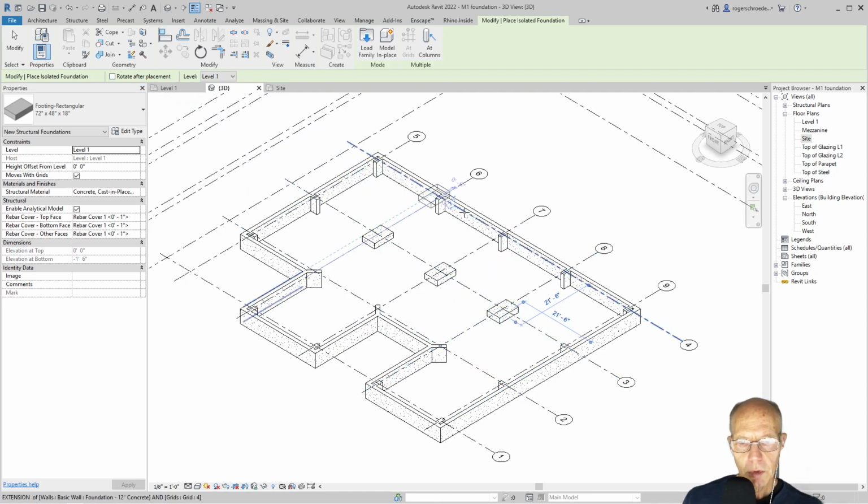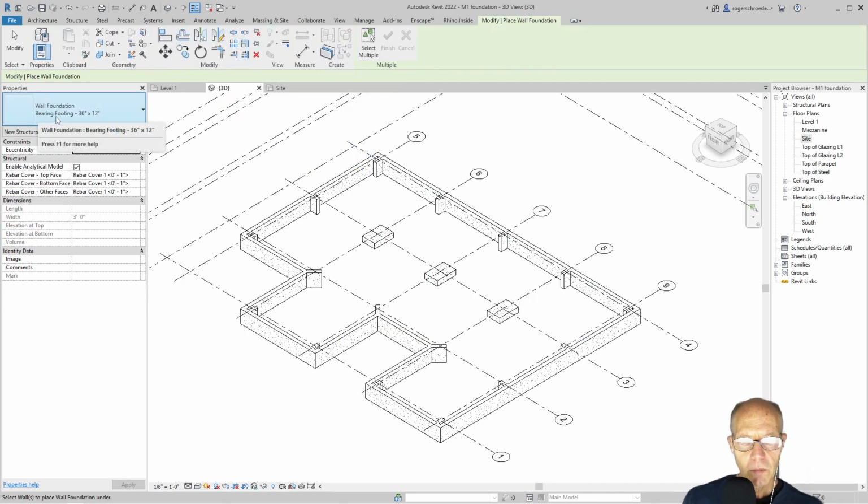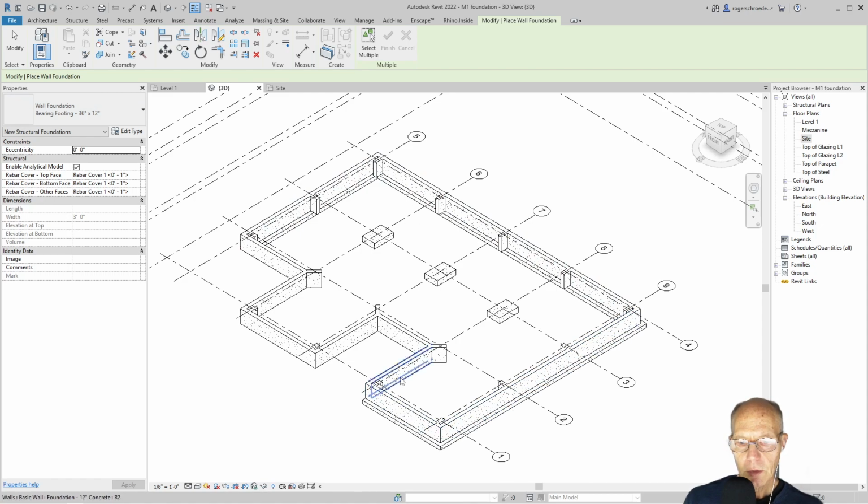Next thing we want to do is put the footers around the whole foundation. So I'm going to go back to Structure and grab the wall. You should get wall foundation bearing footing showing up. If that doesn't show up and you can't load it as a family element, contact me and I'll try to help you out. You can always send me your file, and then I could insert it for you. Once I have that selected, it's just a matter of selecting the walls, and it'll automatically insert it for you. So I'm just going to walk around and insert that footer underneath each one of those walls.